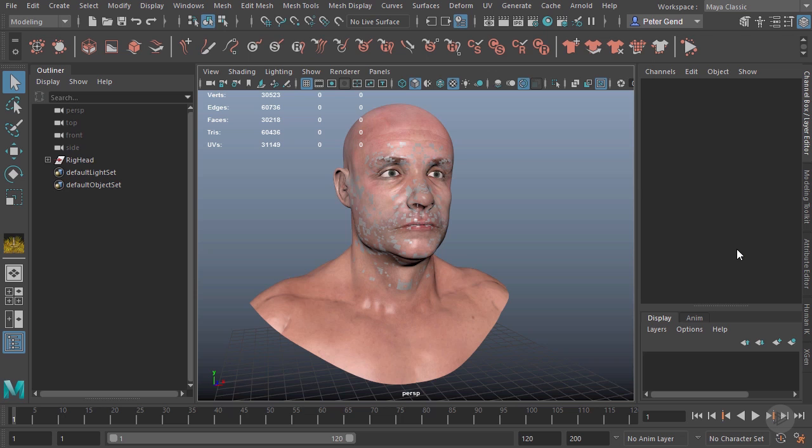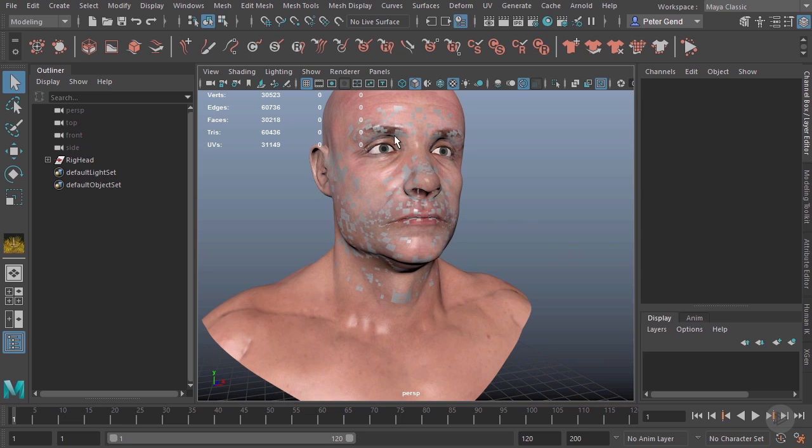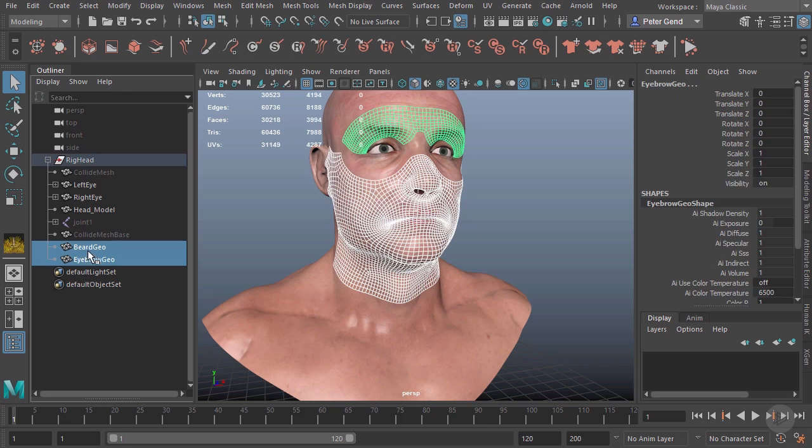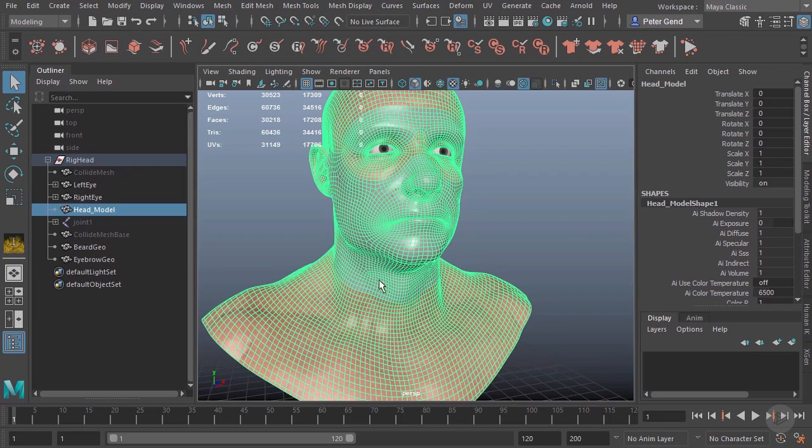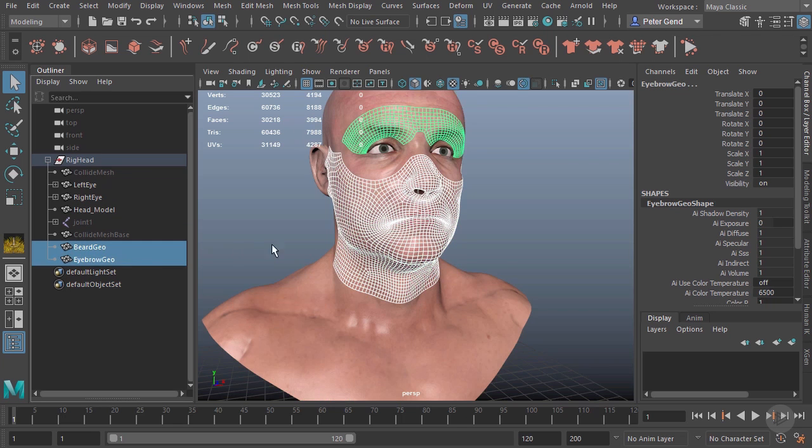In this clip, we're going to take a look at beginning our real-world example, which is going to be creating the beard and some eyebrows. So to get started, I've created a little bit of geometry here. It's some beard geometry and eyebrow geometry. I did this just by selecting this mesh here, duplicating it, and deleting out the parts I didn't want. And then I just applied a flat gray shader.